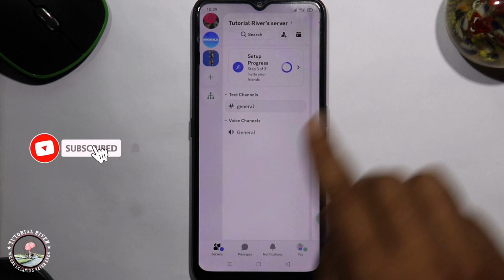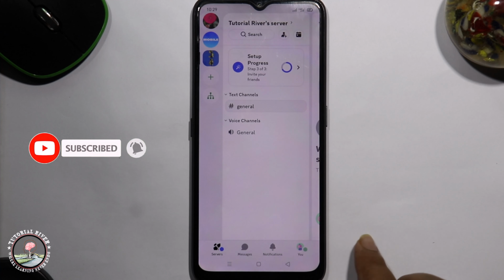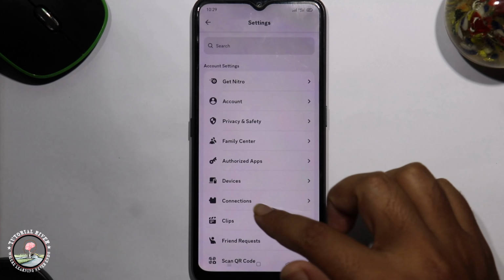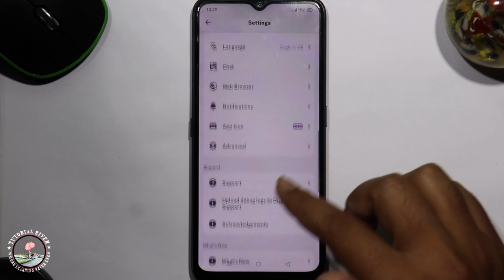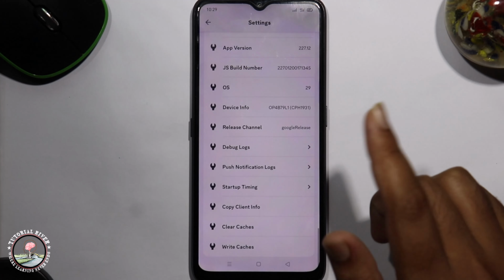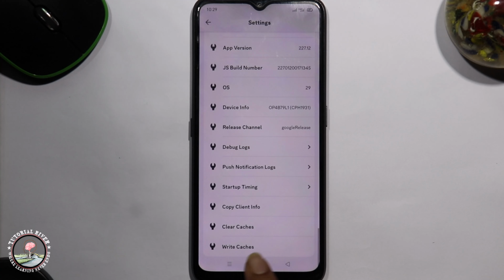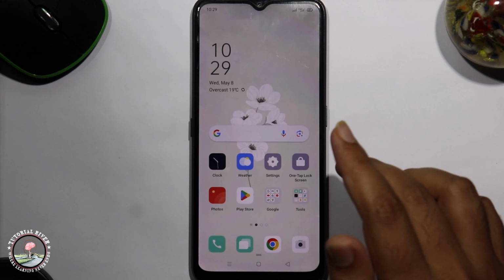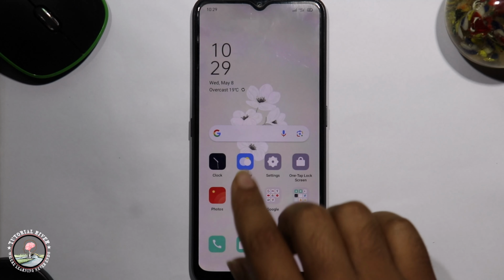So let's get started. Simply click on profile, go to the settings option, scroll down, look here, it's not showing the Soundboard option. So don't worry, go back. Now I'm showing a very simple method step by step, so follow my whole process very carefully.